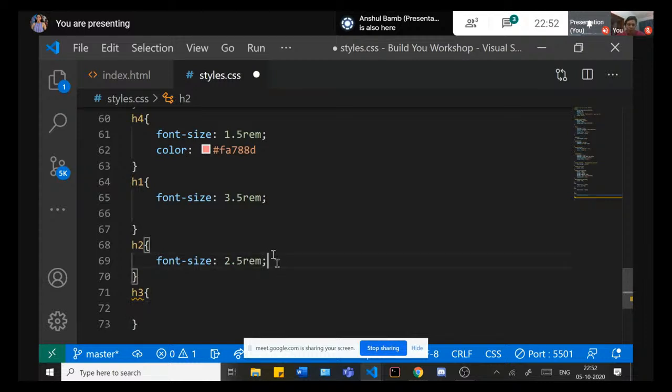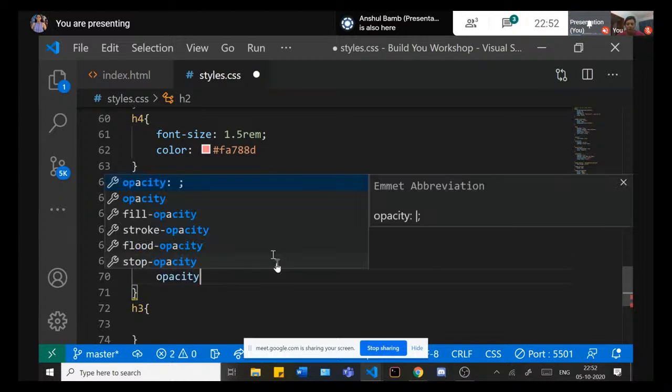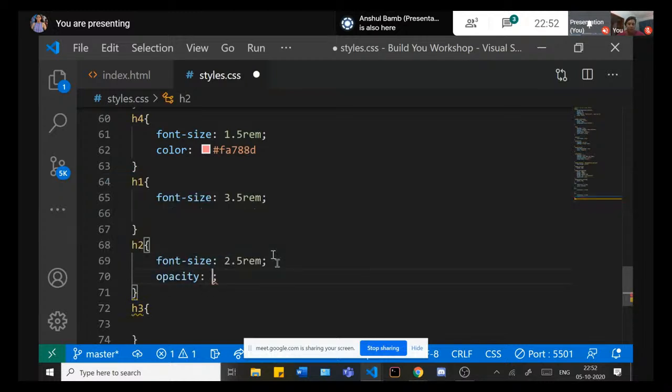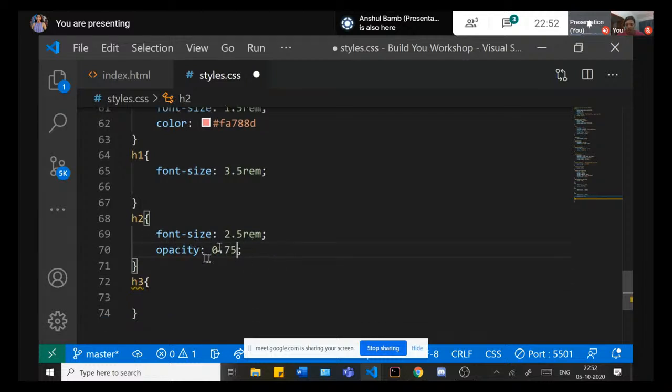But what I want in my design is that I want H2 and H3 to be a little lighter. So I'm gonna use this property called opacity. The opacity basically helps you set the opacity of the element that you're selecting. So if I set it to 0.75, the element won't be entirely solid, it will be translucent. So I have opacity 0.75 over here. I'll set this opacity to 0.5 over here.